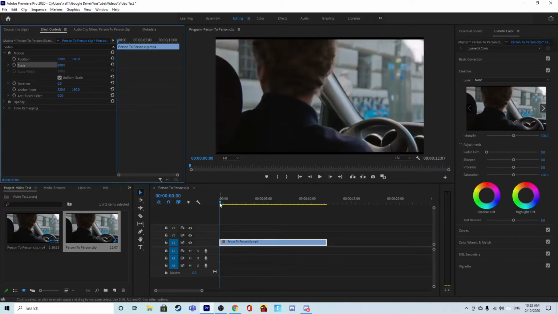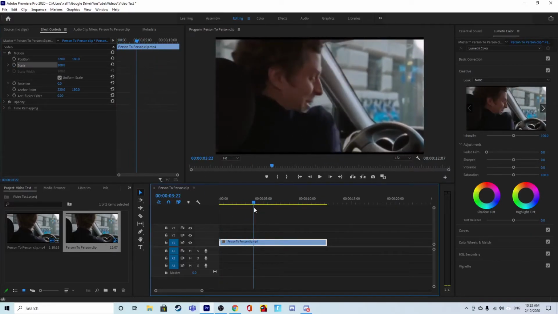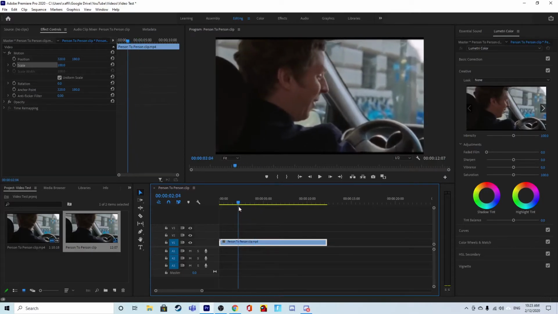First, you want to go to where you want to start zooming in. For me, it'll be right here, and I want to zoom in onto this person's face. Select this clock button and start it.